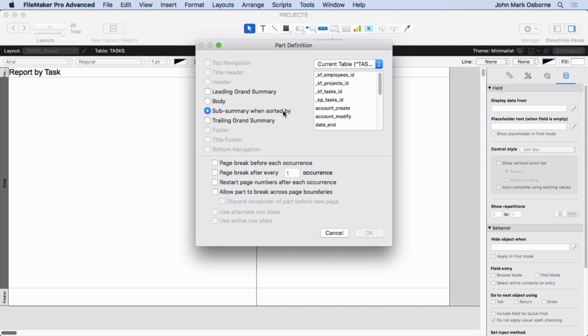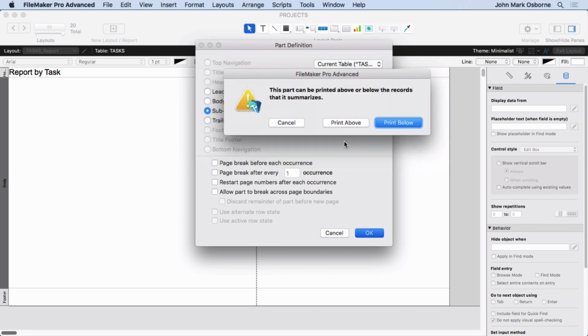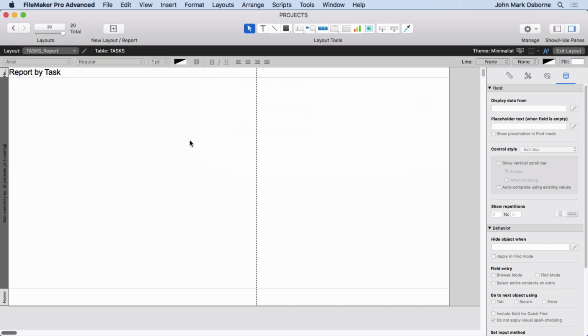We're going to do a sub-summary by, let's see, by project, I think should be the top level. So what we're going to do is choose KF Projects ID. That will organize them by project. Doesn't mean I have to show the project ID. And when it asks you for above or below, it's referring to the body part. We're going to choose above here.